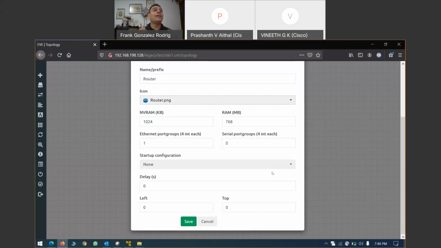Important thing, how many Ethernet interfaces? In EVE-NG, we don't have gig or fast Ethernet interfaces. We only have Ethernet interfaces. Ethernet is a very slow process, but don't worry, it's a simulation.